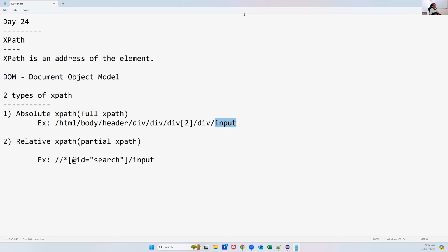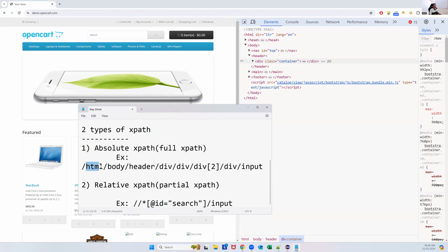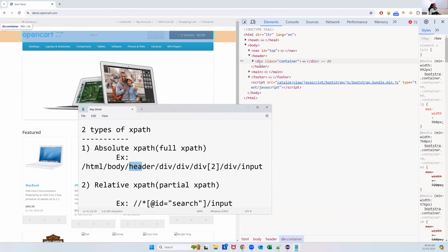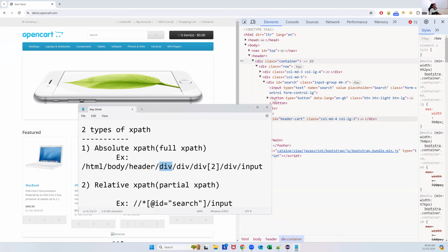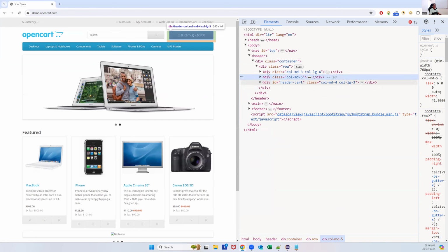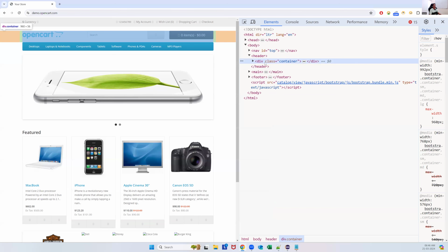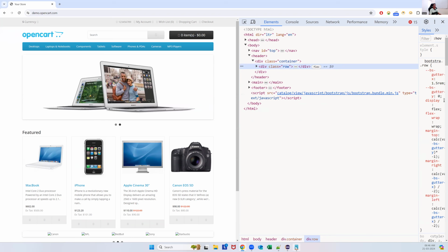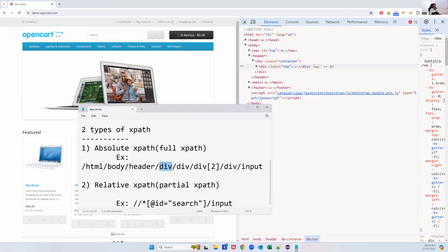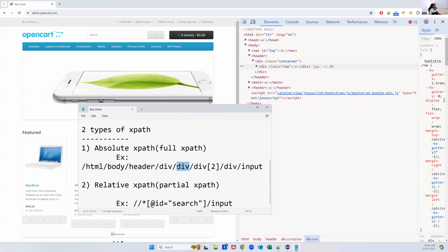If I look at this XPath, you can compare like this. First HTML, then body, then header. Inside the header, there is only one div tag here. Now if we expand this div tag a little bit, again there are two, three div tags. So this is the header, and the header contains one div tag. Inside this div tag, there is one more div tag. You can look here, this is the main div tag under header, and inside this there is another div tag.